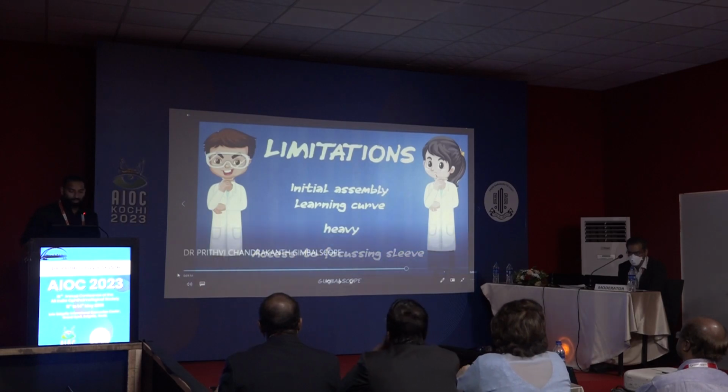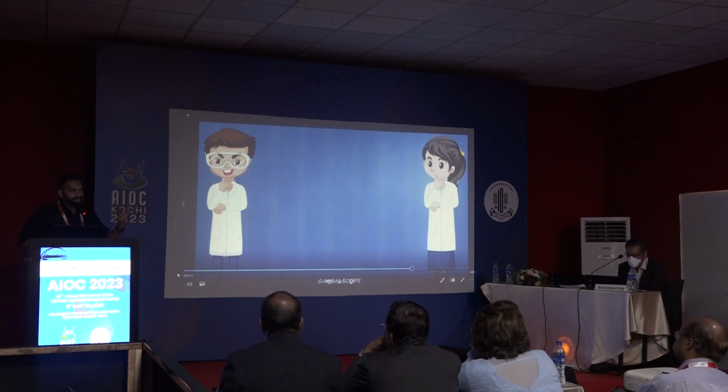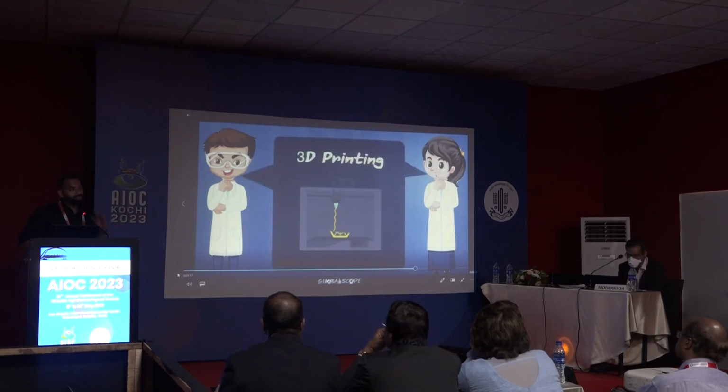Over here we had some limitations in this procedure. It was a little difficult for a few people in the initial learning curve to assemble it. It was heavy, and the focusing sleeve was a little difficult to approach. So we thought about 3D printing it.